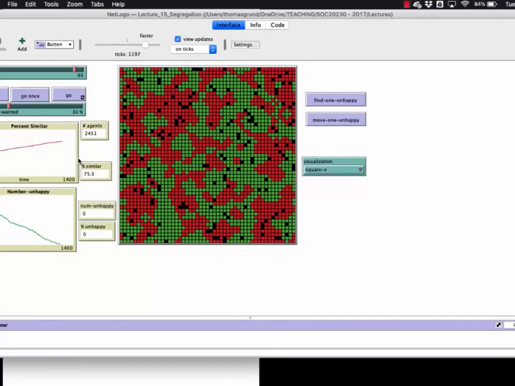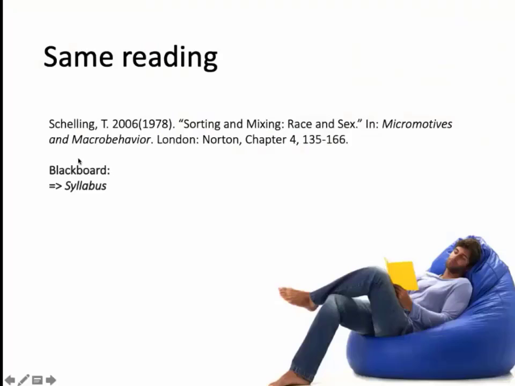Okay, so that's basically Schelling's segregation model, and we'll talk more about that on Thursday. If you haven't done the reading, that's the same reading that you had to do for today.